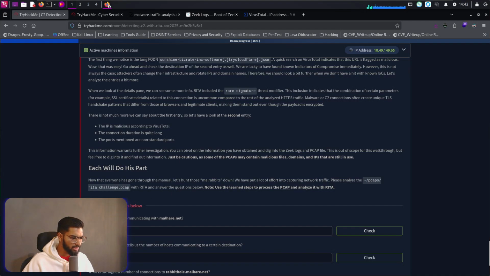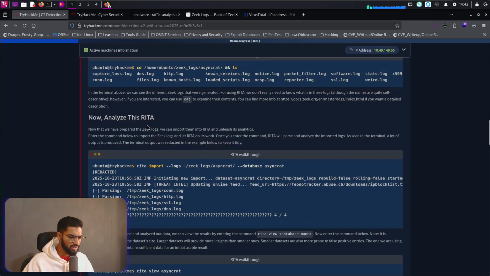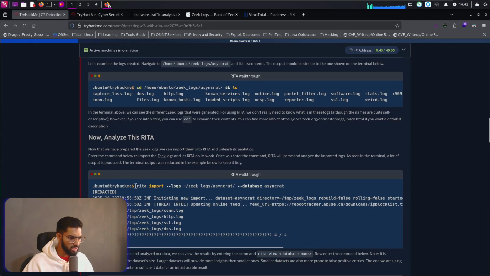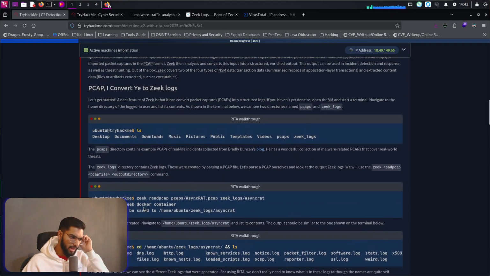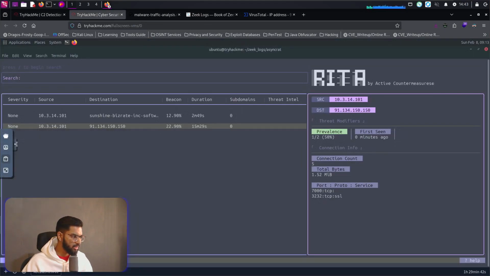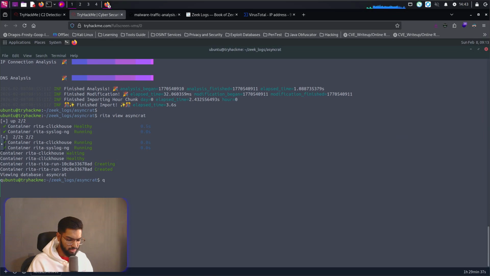Okay, so before we answer these questions, let's get the rita challenge PCAP file and start analyzing it. As the first step, we need to convert the PCAP files to Zeek files and then import them to RITA. So for that, let's come here and convert the PCAP to the Zeek files. The command is zeek readpcap, then the location, then comes the destination. Let's close this here and press Q to quit it.